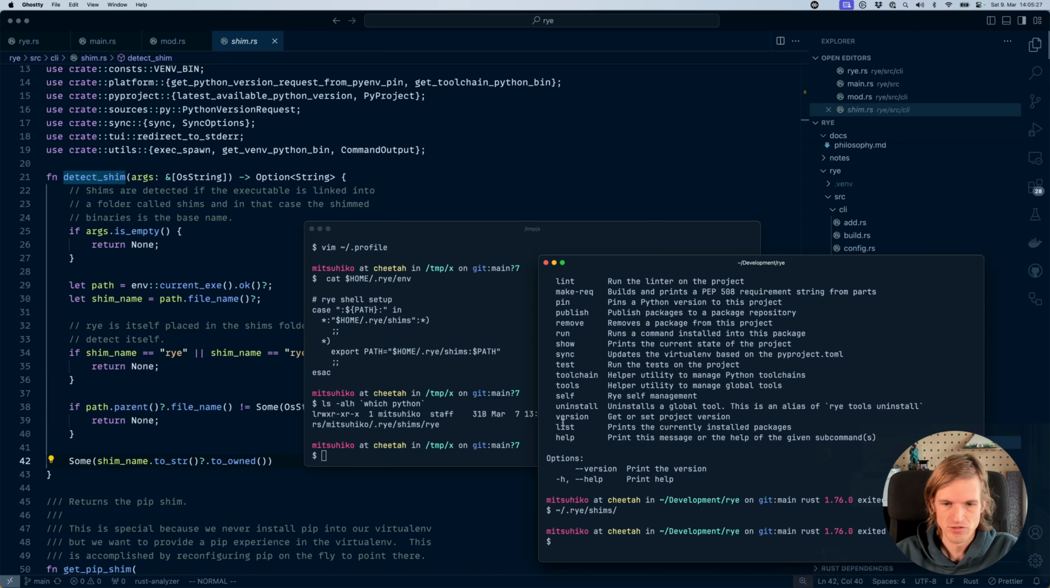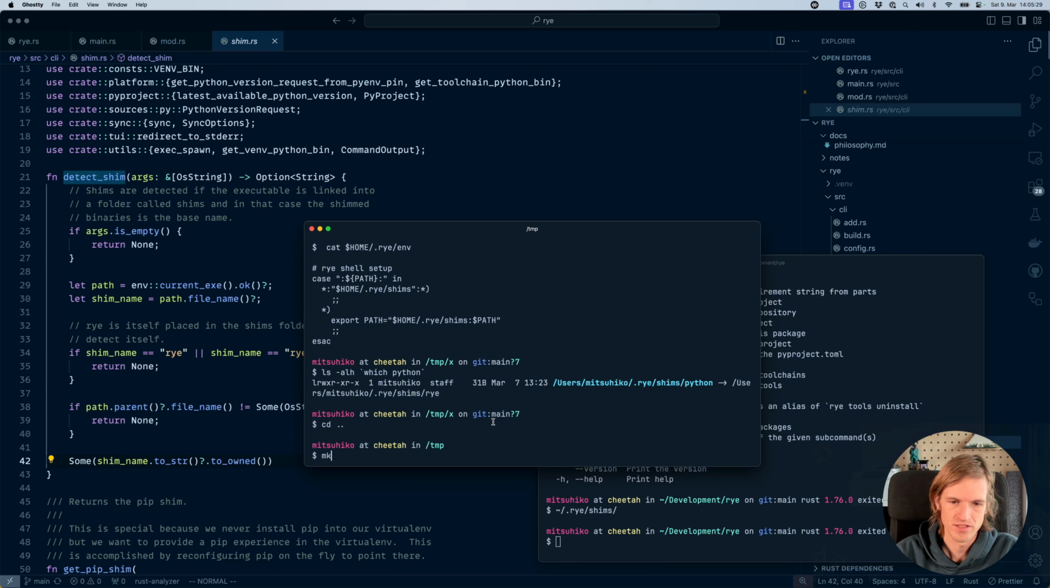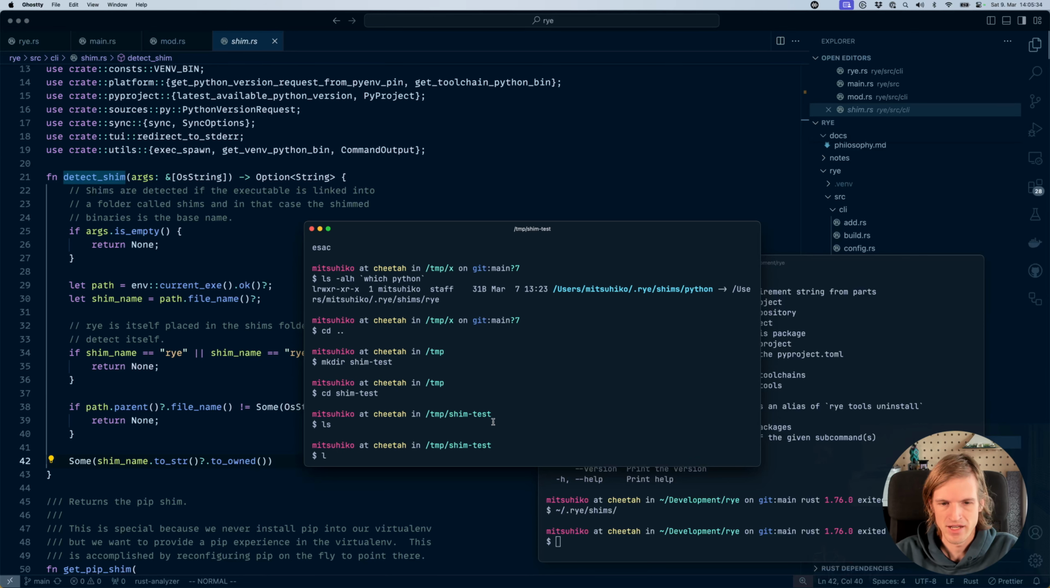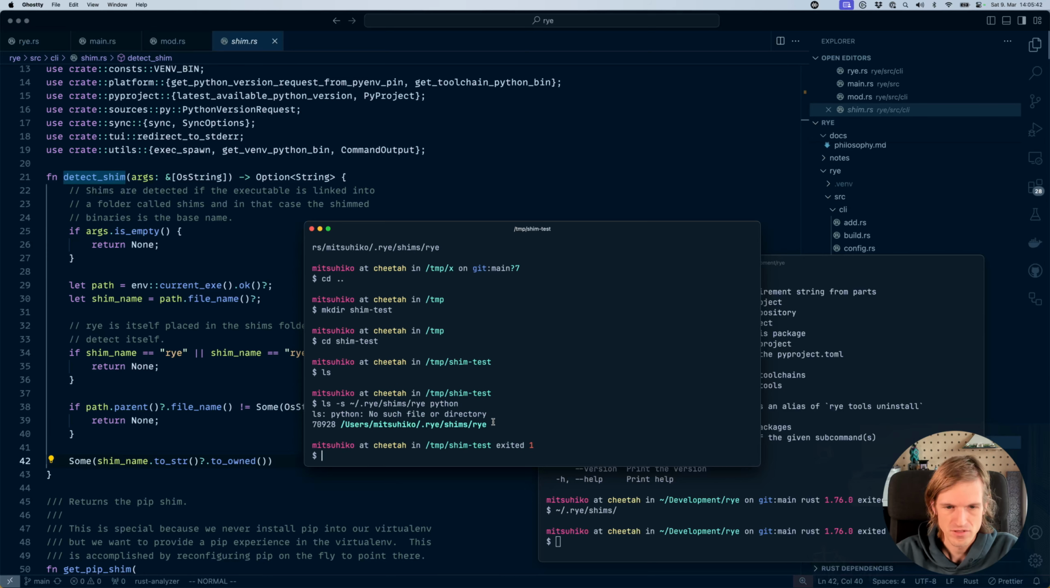And we can demonstrate this also by making a folder here. Let's call this shim-test. And I symlink rye shims rye here and call it Python. ln -s. Sorry, I did it the other way around.